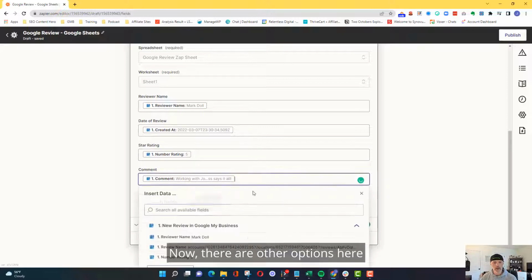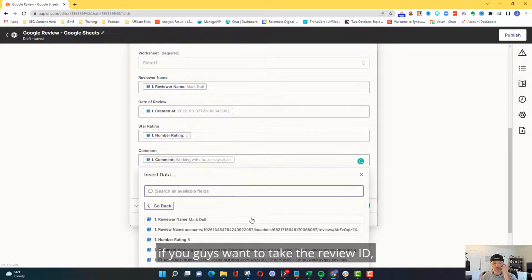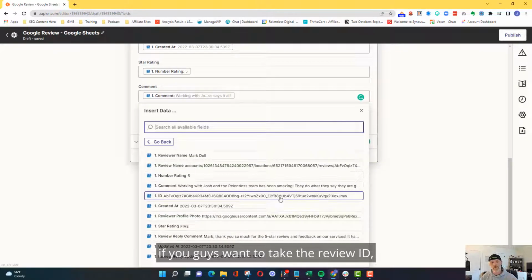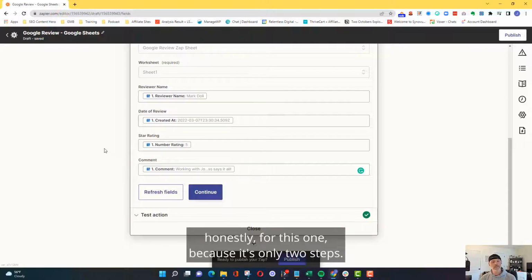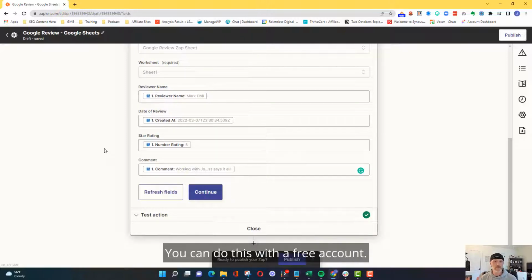Now, there are other options here if you want to take the review ID, which would not be a terrible idea. This is a super quick zap, honestly, because it's only two steps. You can do this with a free account, so keep that in mind. I would highly recommend setting this up and just letting it run, because you never know when that day comes when you're going to need this content. It's better to have it and not need it versus not have it and need it.